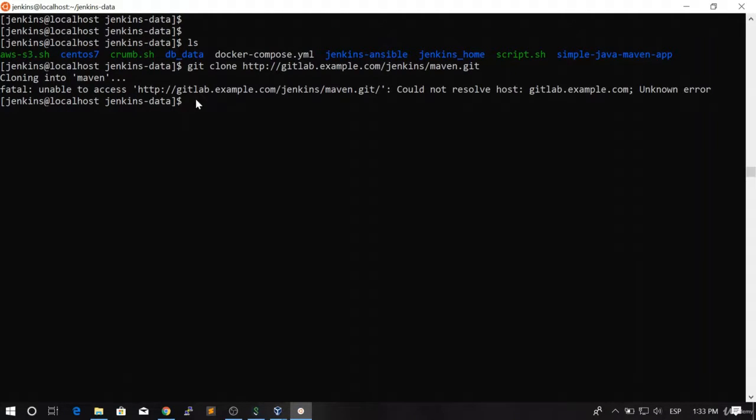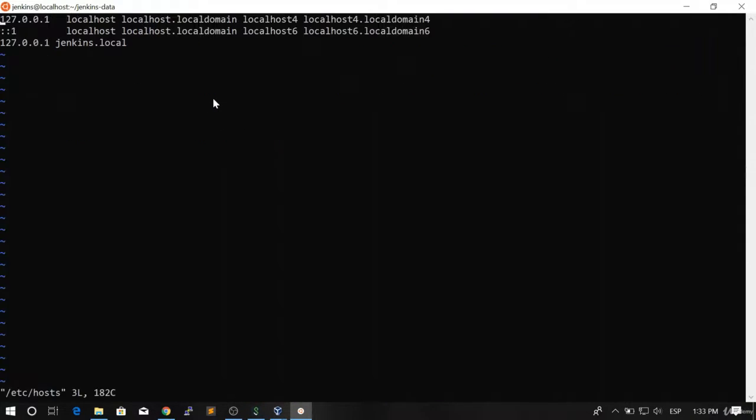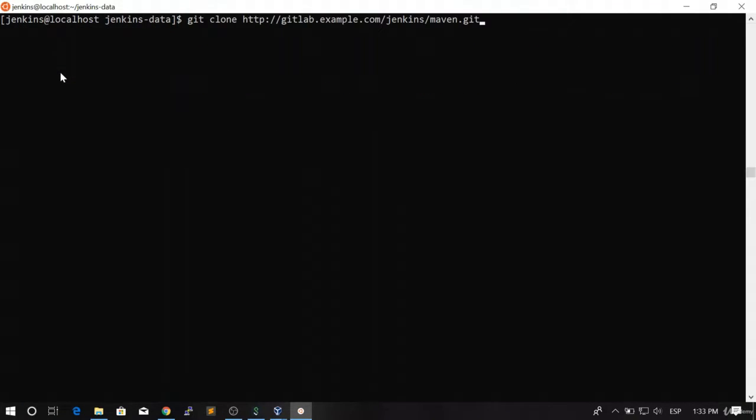As you can see, we have an error that says gitlab.example.com couldn't resolve the name. That's because this DNS name doesn't exist in this virtual machine. We created this record in the Windows machine, but we haven't created it on the virtual machine. So we need to do something like vi /etc/hosts, and create a new record so we can reach that DNS. We're going to do exactly the same thing and point this record to our localhost. We're going to save that, and now we're going to try to clone this again.